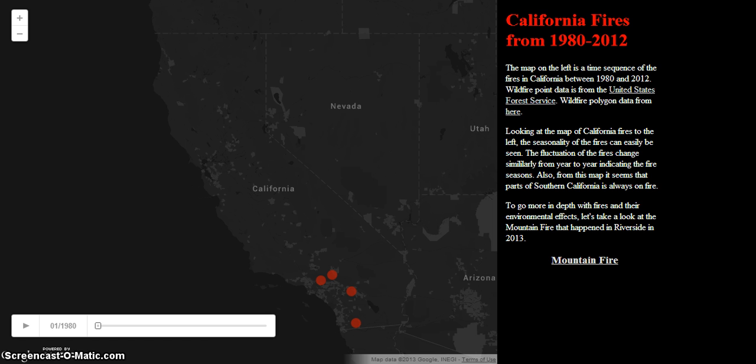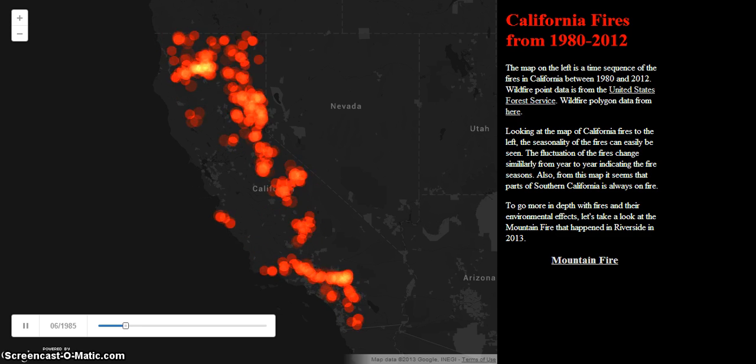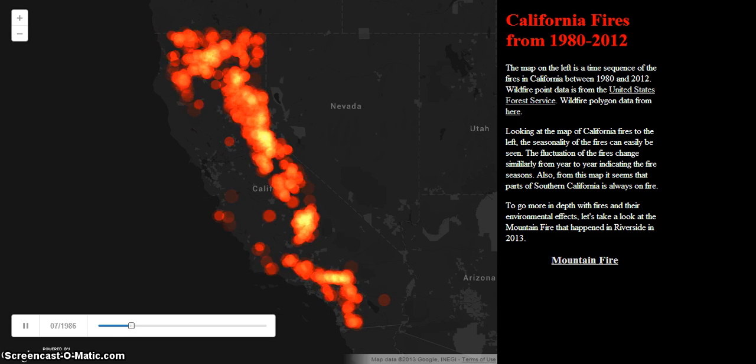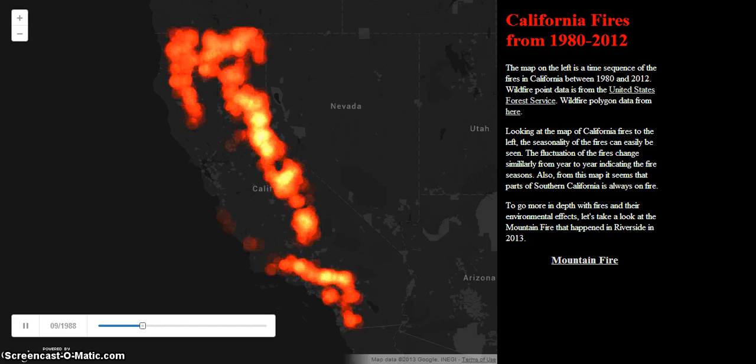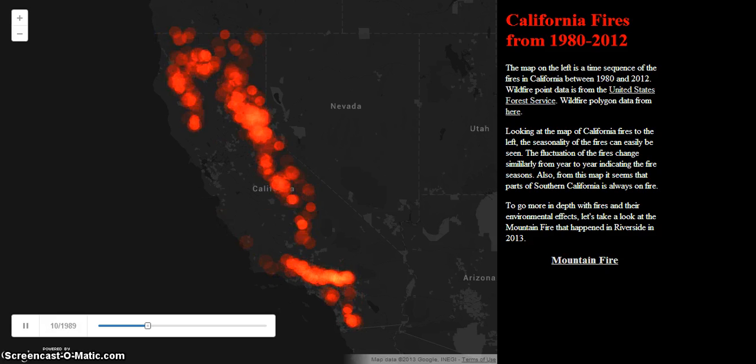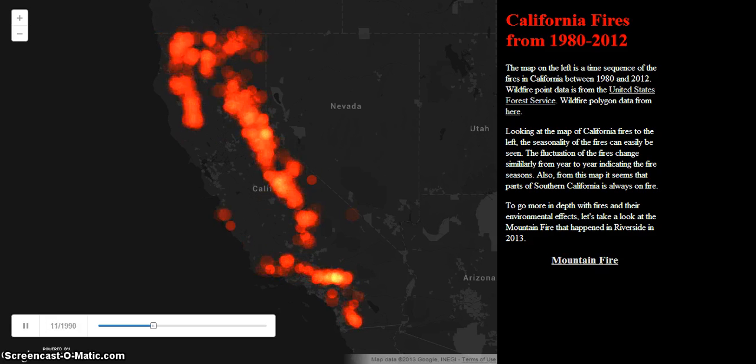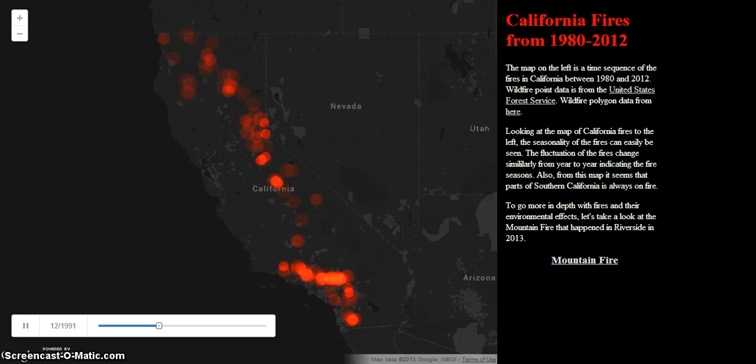Here's the first map that I made about the fires in California. If we press play, we can see the fires that occurred within California from 1980 to 2012. Now the points that are appearing are the start dates of the wildfires that have occurred between these years. As you can see, within every year there's an increase and decrease of the fires. And this is depicting the seasonality of the fires.